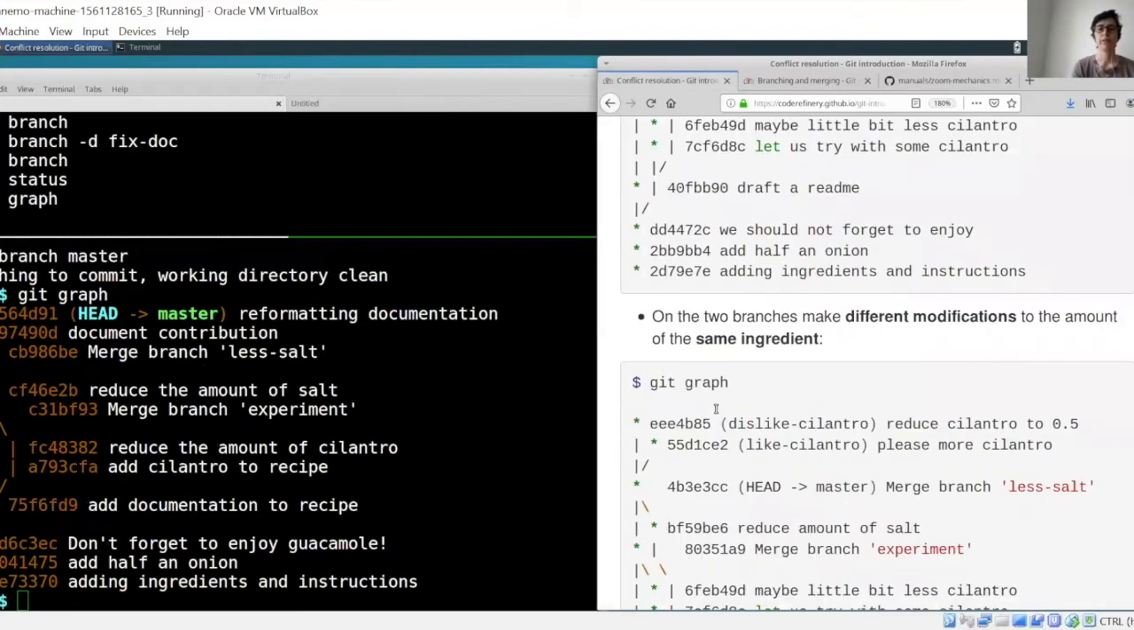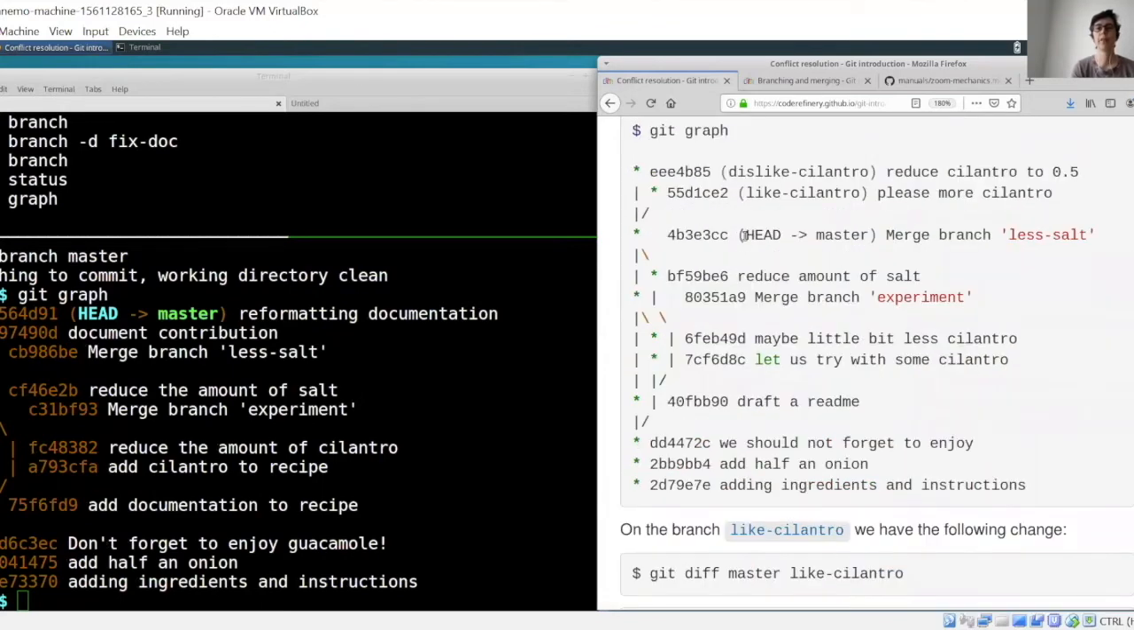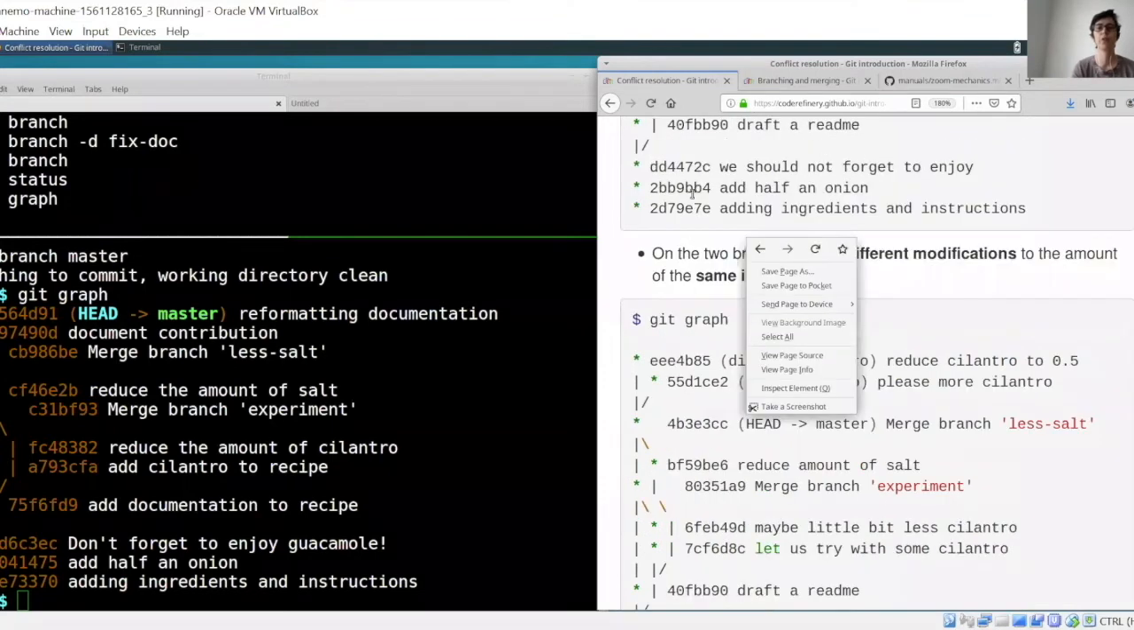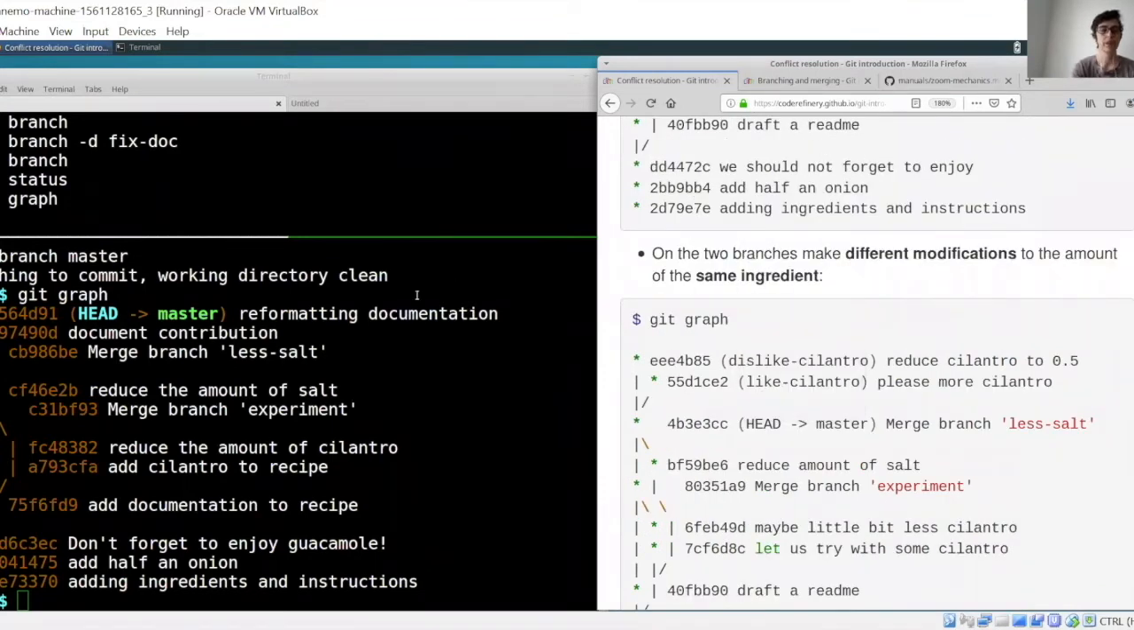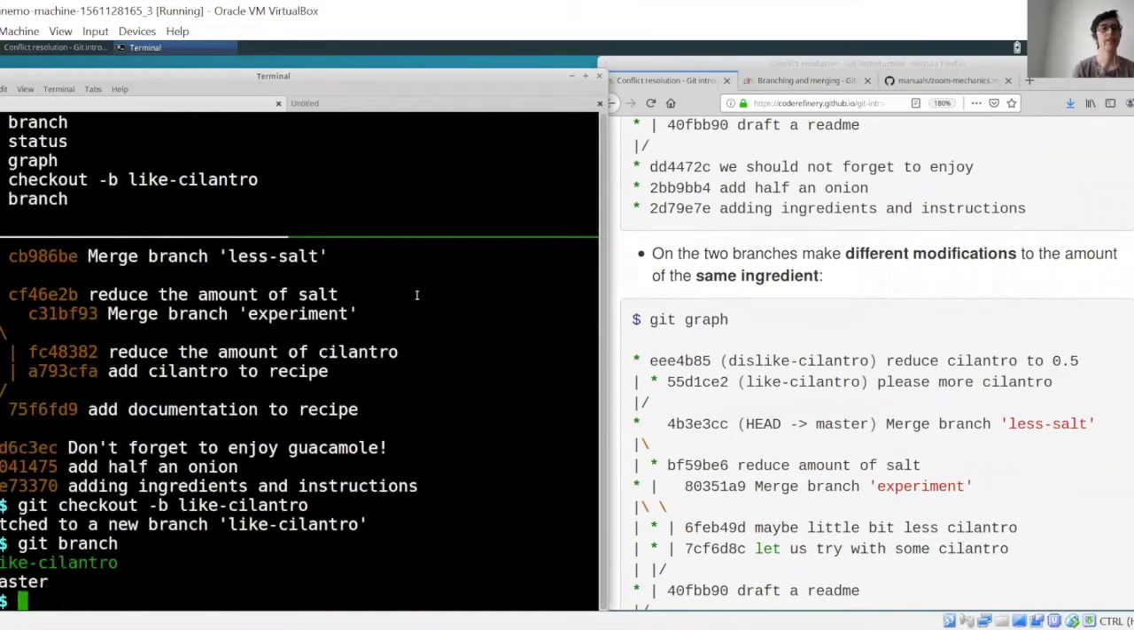So now I will create a new like and dislike branch. So let's do the two branches. I will use a shortcut, git checkout -b, and I will call it like silent row. If I do a git branch, you can see now I created a branch and moved to this branch at the same time.